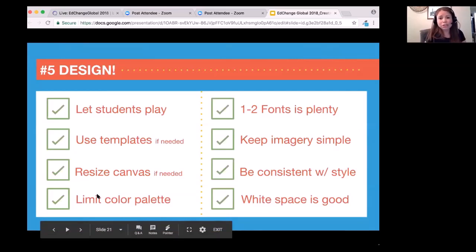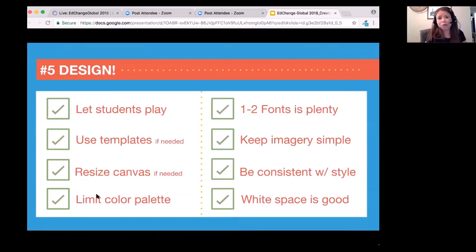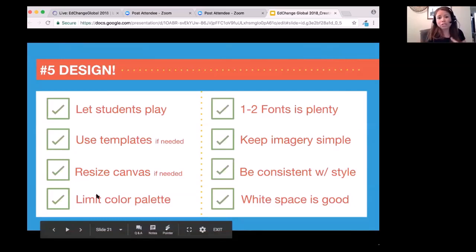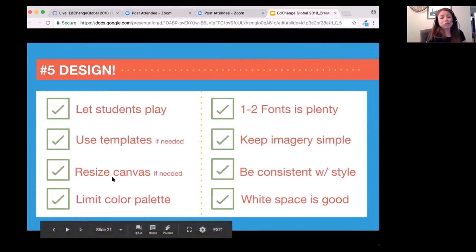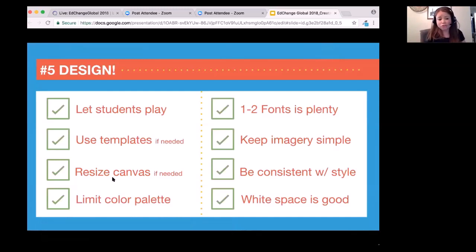Maybe give them a classroom period to just play around, or maybe that's part of their homework, to just go home and play around with the tool so that when they come into school, they can start working on their project. You can use the templates if needed, but again, feel free to have them just start from scratch. Have your students resize their canvas if they need to.